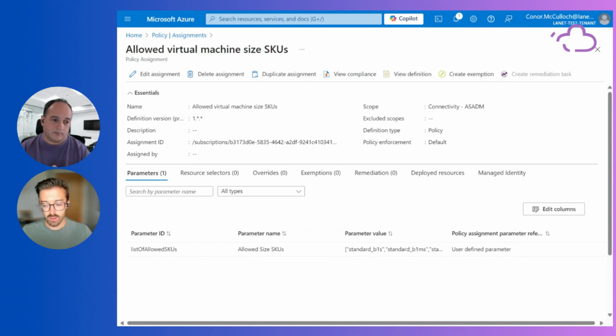Is that possible? Yeah, so as you allude to, obviously if you want to deploy a different size SKU within our connectivity subscription where this is scoped, we could come in here and just add that to the parameter value, right? We could say, right, cool, we're going to allow that F series, for example, to exist. But as you say, now suddenly everyone can just create an F series size virtual machine within that subscription.